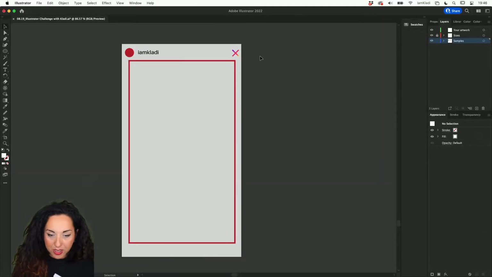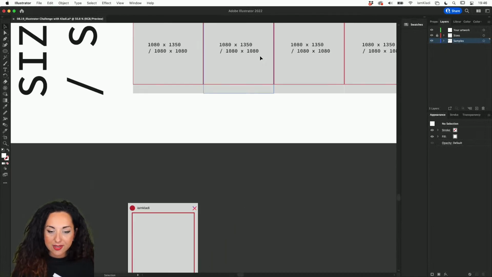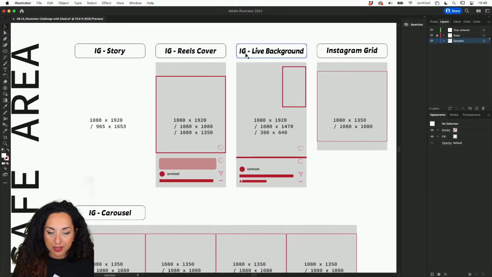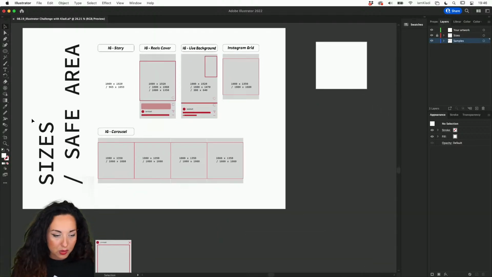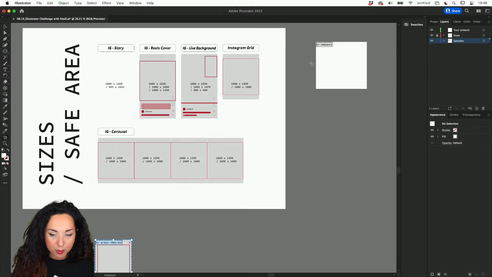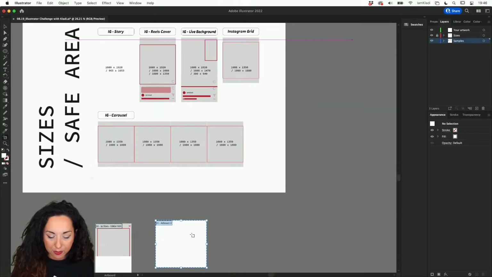Perfect. Press the letter V to exit the artboard tool, and let's go ahead and have fun and create this other cover, in this case for our reels. So I'm going to select my artboard tool again. Shift O is the shortcut, and I'm going to click and drag on this artboard that I created before.